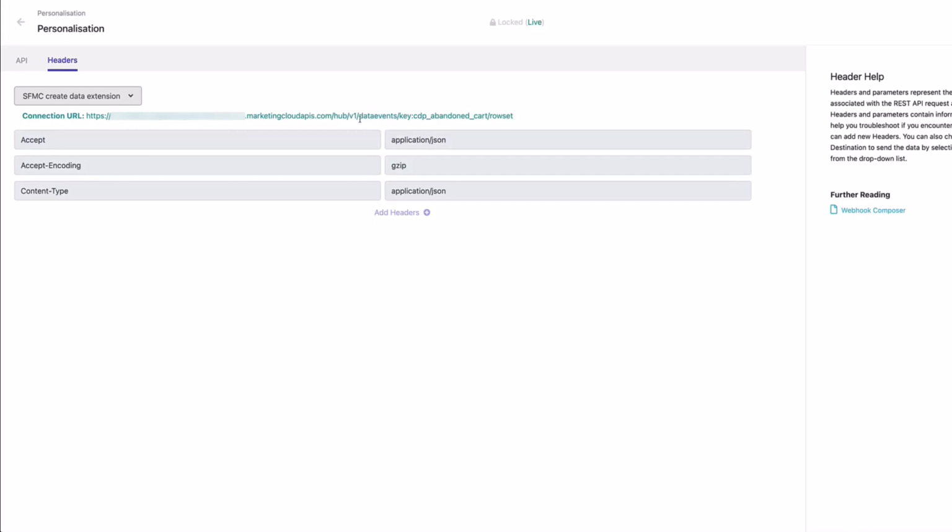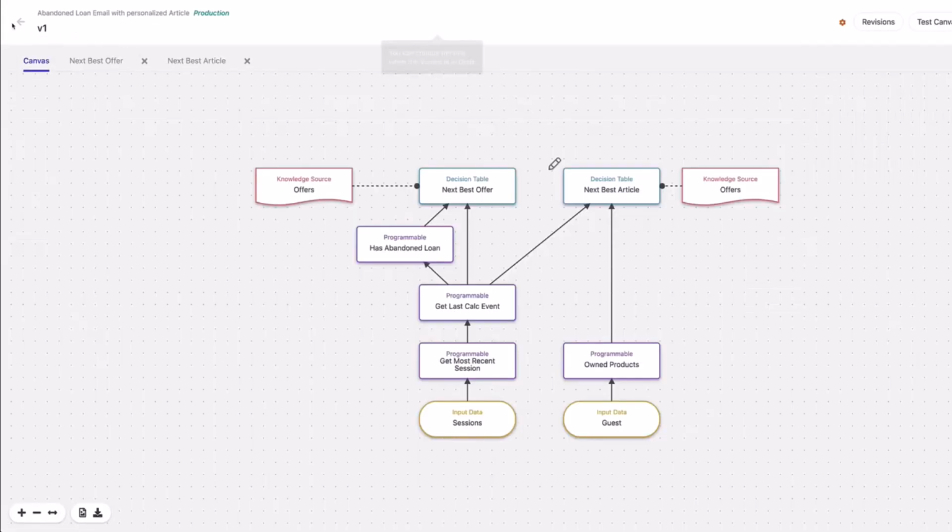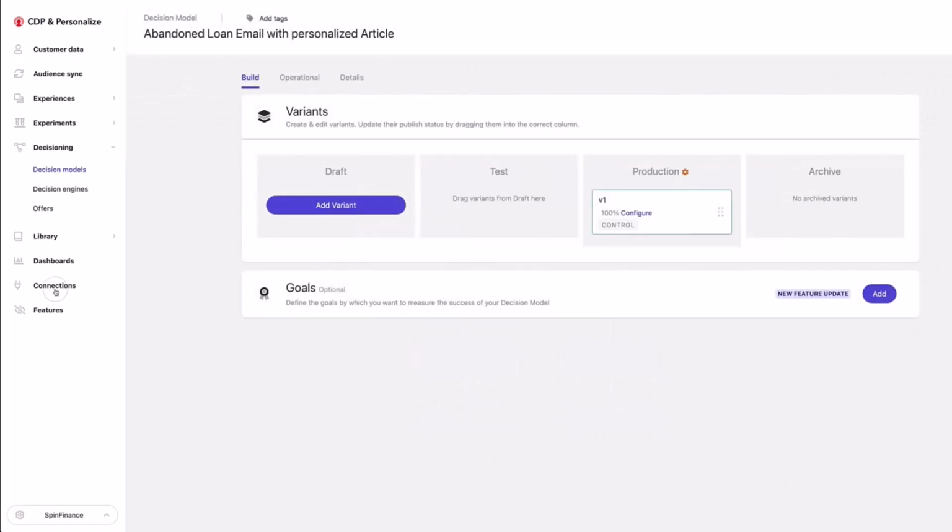So what I'm doing here is creating a row in a data extension that exists in Salesforce Marketing Cloud. This is the key for the data extension. And we're just going to go in and have a look at this actual connection as well, just to look at how that's set up. So I'm just going to open up this connection.